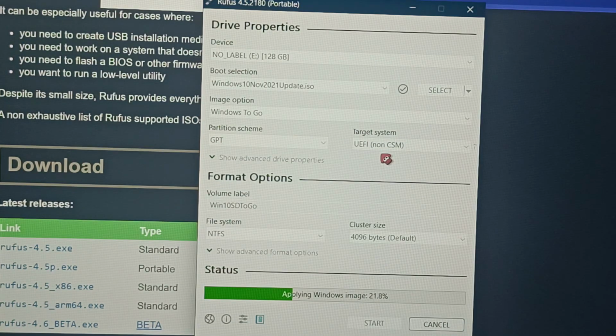Alright, so now I'm just gonna wait for this to be done. And while I wait, you can enjoy a time lapse of this process with some music in the background.